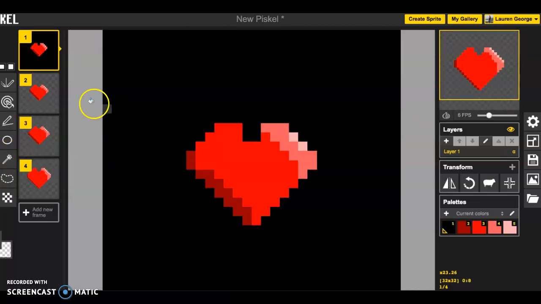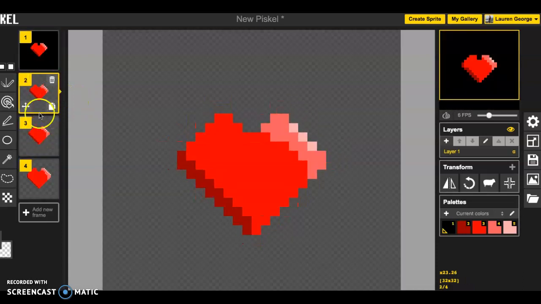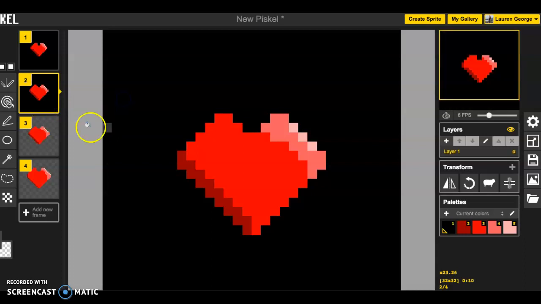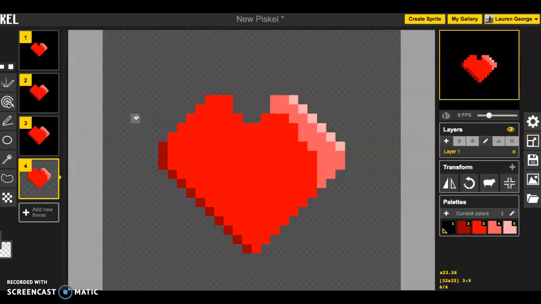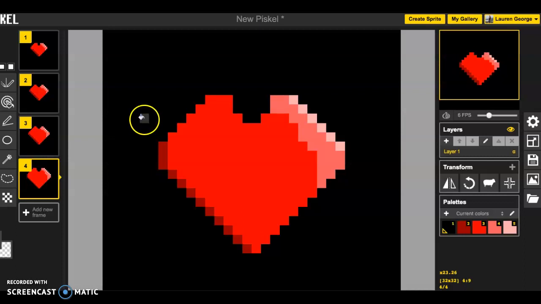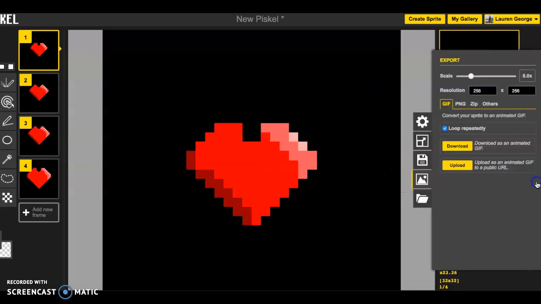Now I'm using the arrow keys to toggle back and forth in my slides, so I don't have to click on them and accidentally delete or duplicate. So this is my growth animation GIF. In order to save this as a GIF animation, I'm going to go down to Export. Make sure it's on GIF animation.